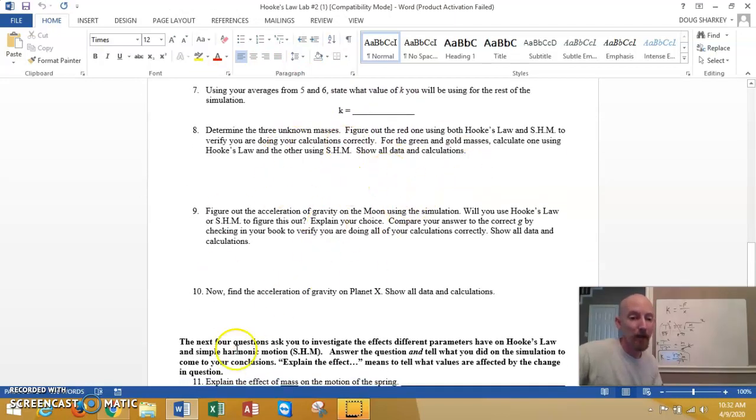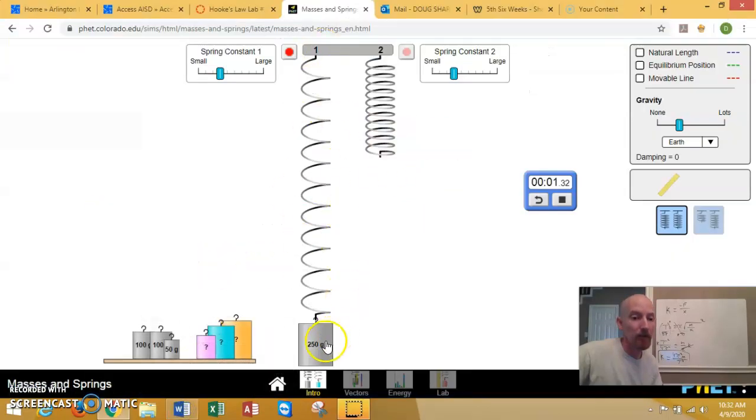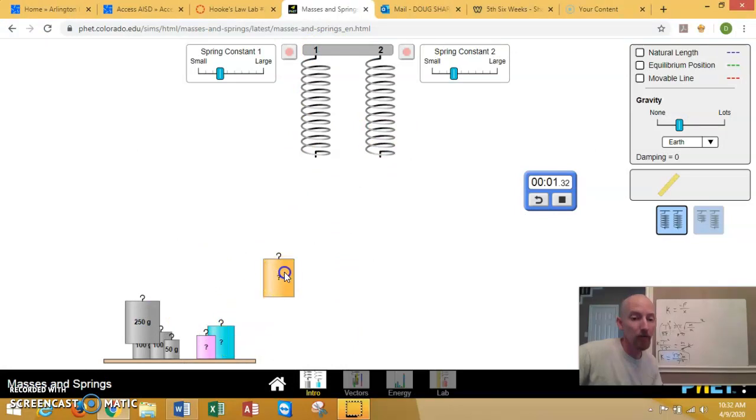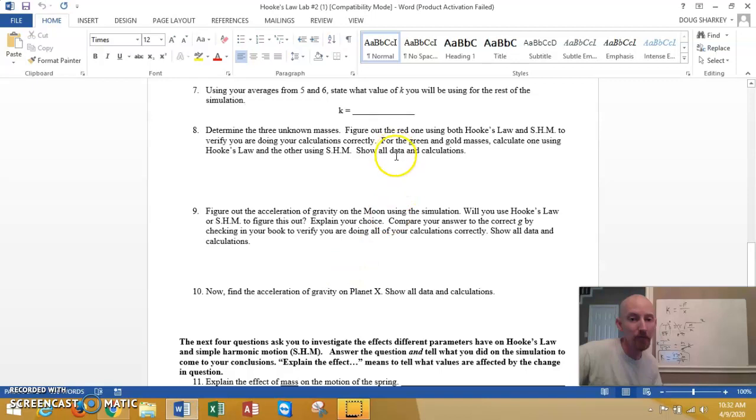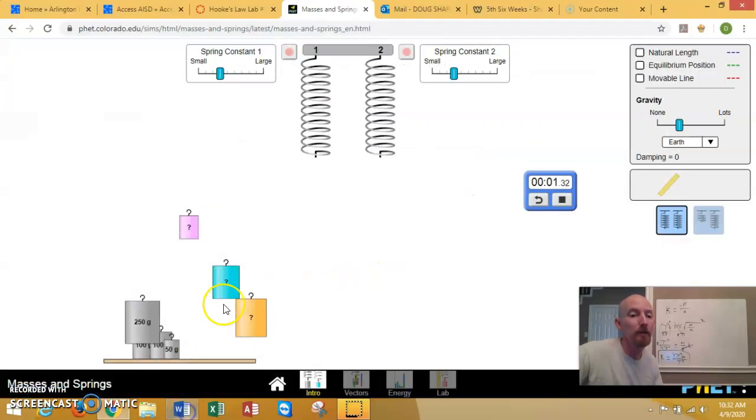So what you're going to do on the back is, using the average k for this spring, you're now going to have to figure out what these masses are. And I'll let you figure out these masses in any way you want. I think the lab says you're supposed to figure out these masses using both Hooke's law and SHM. You can just use Hooke's law. That's fine with me.